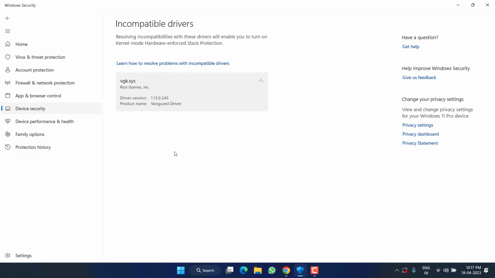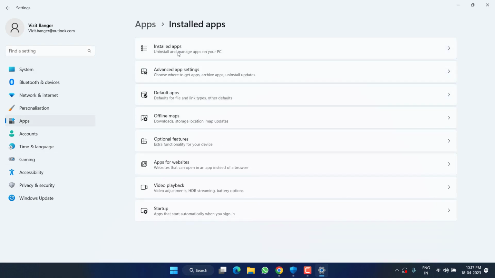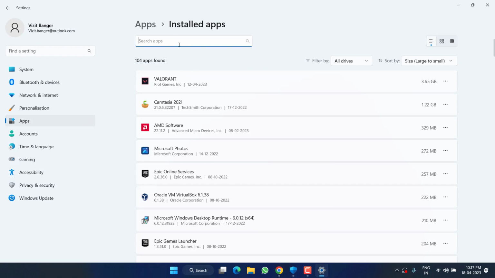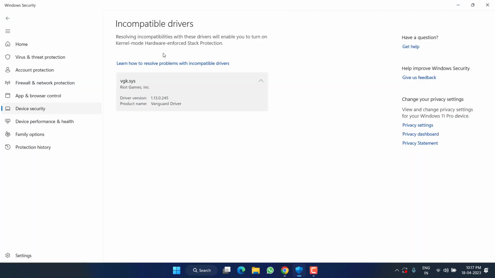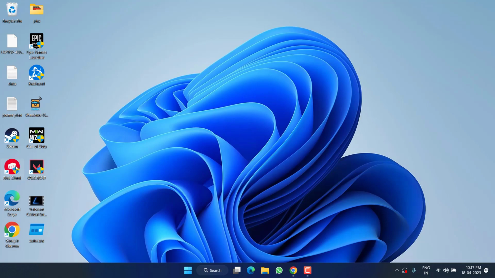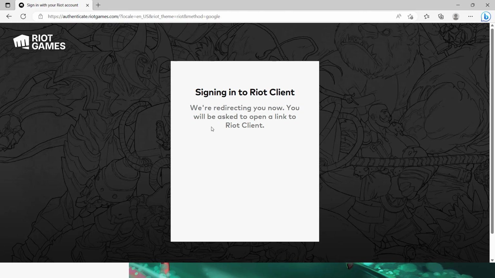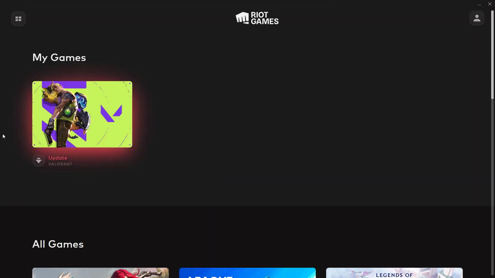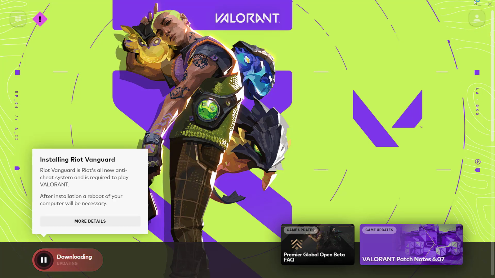To uninstall, simply head over to settings menu, choose apps, installed apps and here find Riot Vanguard. Click on three dot and choose the option uninstall. Once uninstalled, now launch Riot client, sign in. Once you sign in, it will automatically ask you to update the game. So go ahead and click on it and choose the option update.